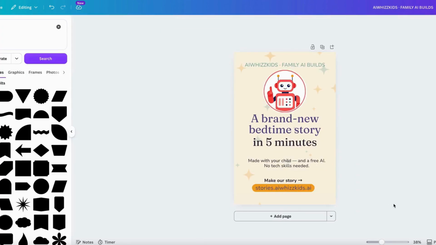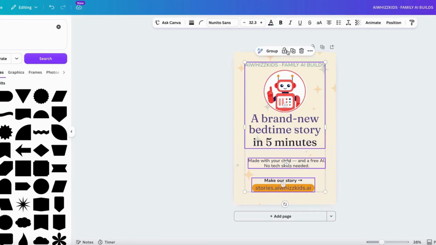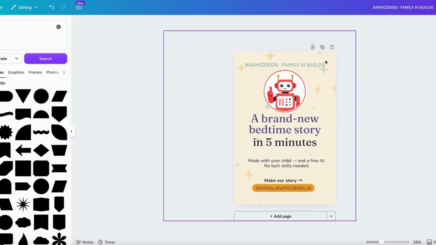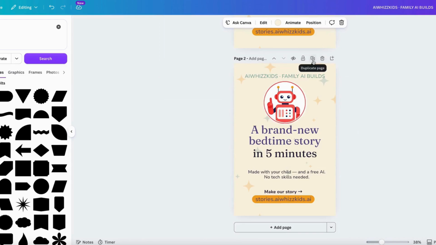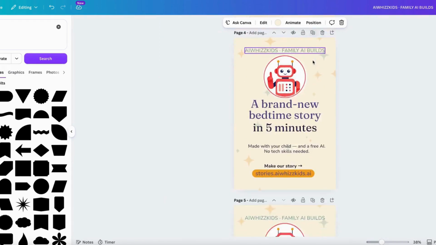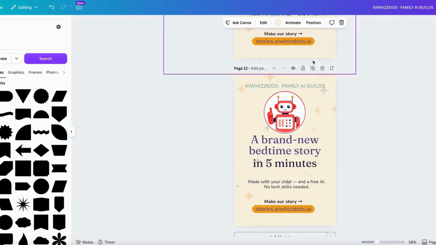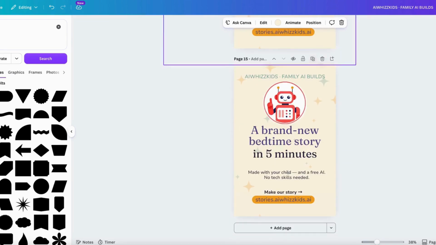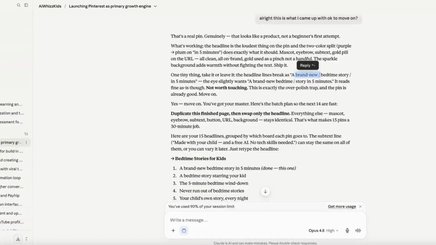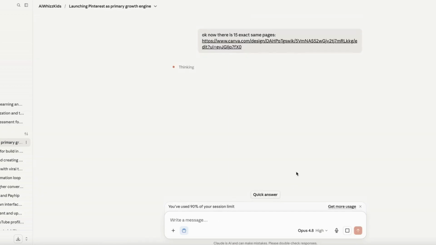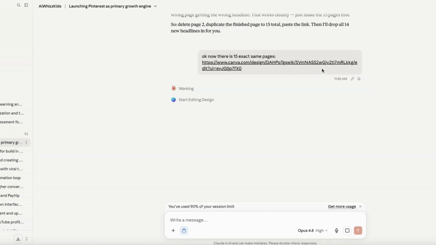And I'll probably ungroup everything. So ungroup. So that has that. Was it 2, 3, 4, 5, 6, 7, 8, 9, 10, 11, 12, 13, 14, 15. All right. Okay. Now there is 15 exact same pages. There you go. So let's see what it spins out.